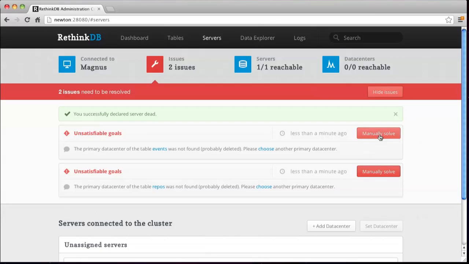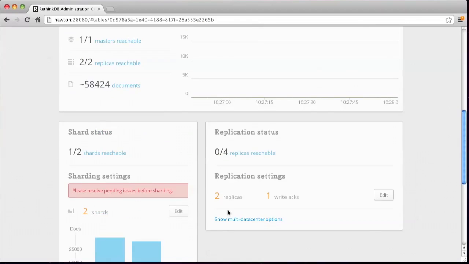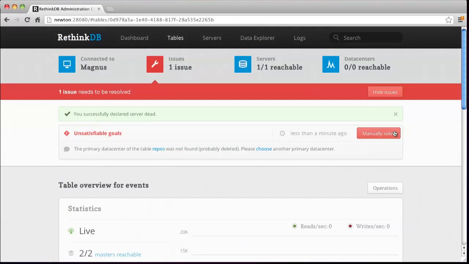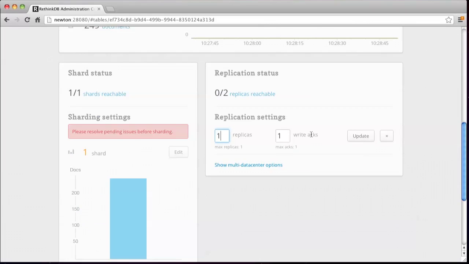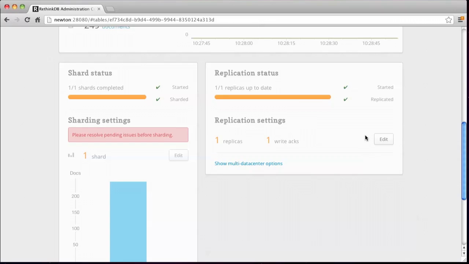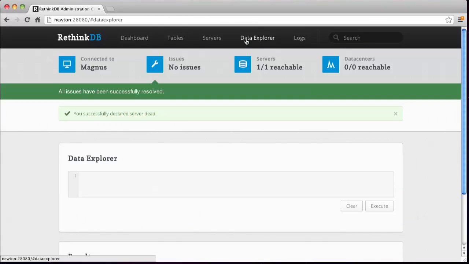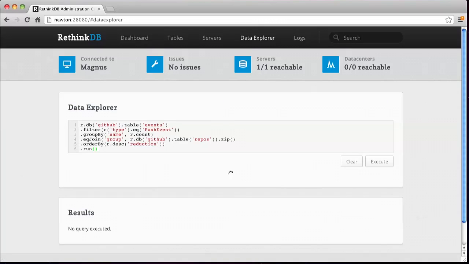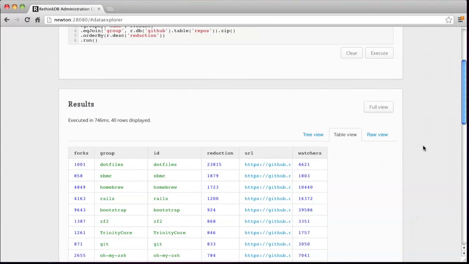Once the machine has been declared dead, though, I now have unsatisfiable goals. I must go ahead and change the replication settings back to 1 since I only have 1 machine available. I'll do this for the second table as well. Update. We see that all issues have been successfully resolved. Let's go and rerun our full query one last time. And look, it runs without any problems at all on the 1 remaining machine in our cluster.